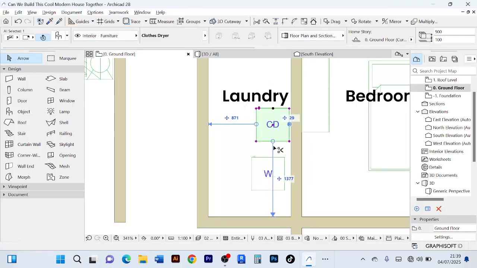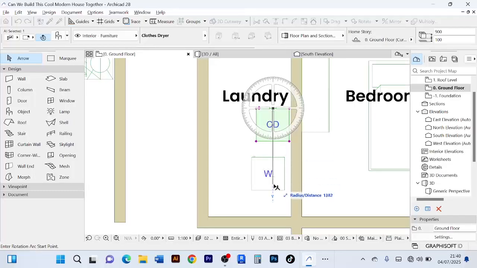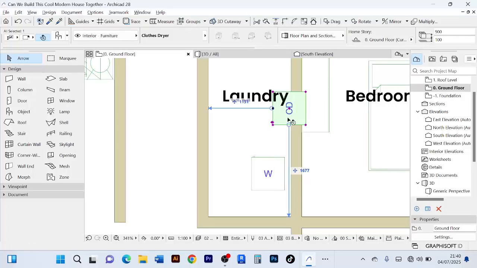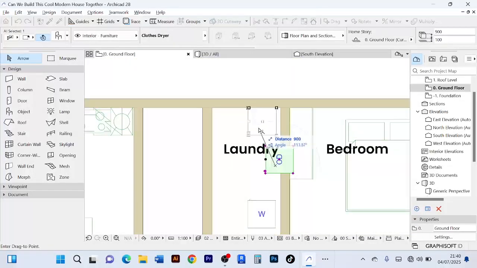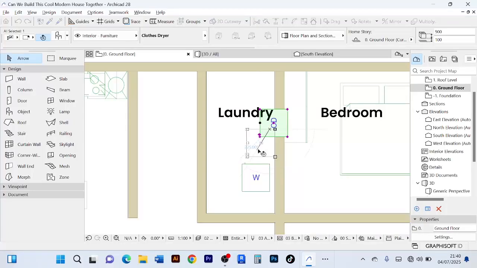Then you can rotate it with Control R. You draw a line, then you can rotate like that 90 degrees. You Control D to drag it inside. Let it sit like that. I think I will make it sit a little bit here, or we can make it sit here so that that side can be for washing.